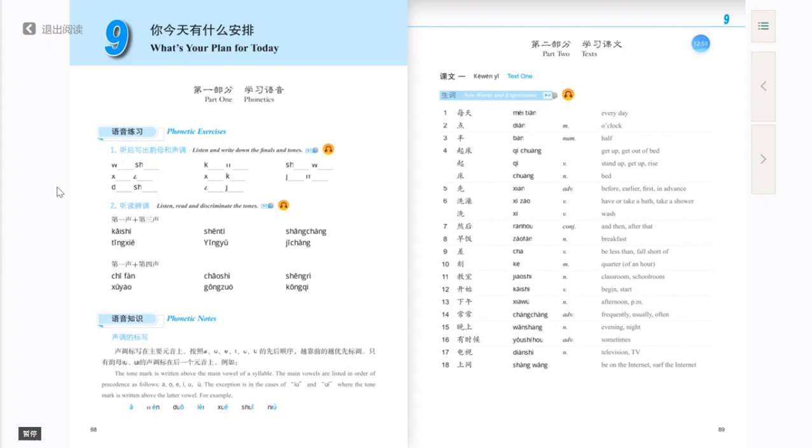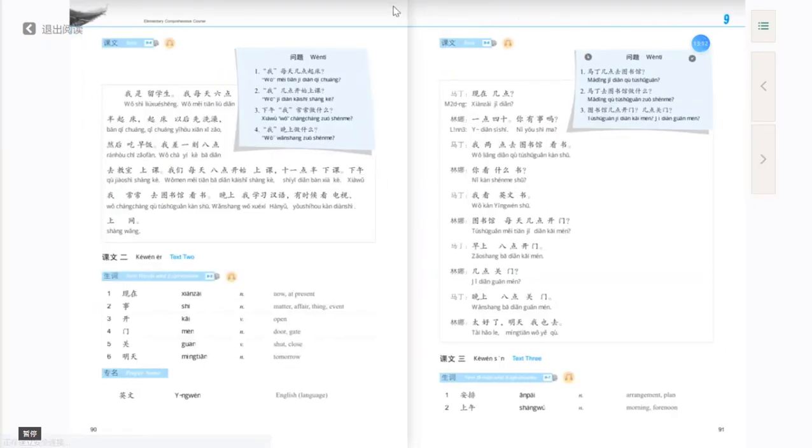Okay, now let's come into part 2, the text. 学习课文, studying the text. We also have 3 texts in lesson 9. Text 1 is a short passage, as you see. It is a little bit longer than the passage in lesson 8. Here we also get a very good text for a memorization exercise.